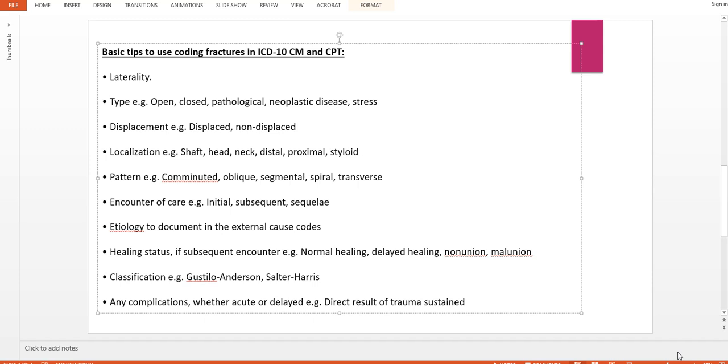Next, we need to check for encounter of care, whether it is initial encounter, subsequent encounter or sequelae. Initial means if the patient comes for the first time for treatment, you can code it as initial. Subsequent means if the patient comes in for fracture treatment or active treatment for the same fracture, you need to code it as subsequent. Sequelae means if the patient is having any problems because of a previous fracture, we need to code sequelae. So in encounter of care, most of the time we need to concentrate on active care or not the initial fracture.